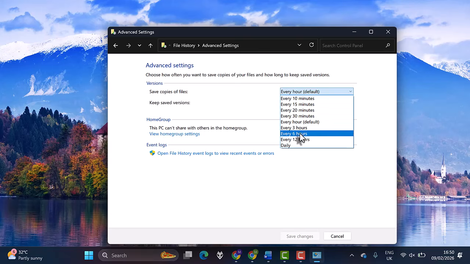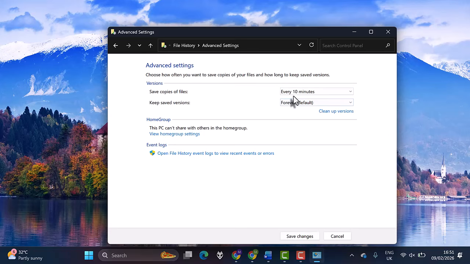File History will automatically back up important folders like documents, desktop, pictures, videos, and music. This method works on Windows 11, including portable workstation environments where System Image Backup is not available.